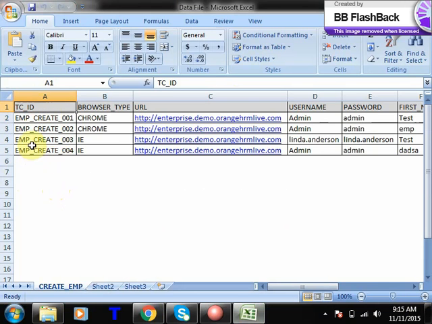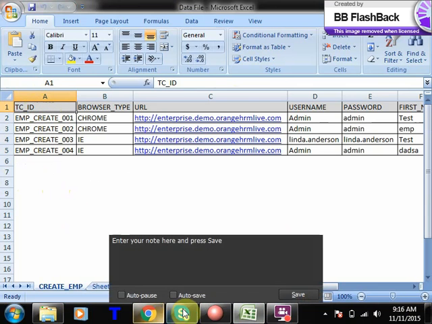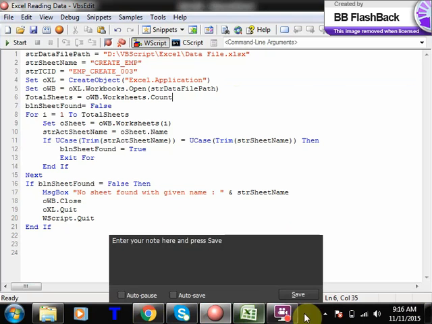Then compare with your expected test case. If any test case matches your given ID, then take that row number. That's the logic we need to write. But first we need to understand where this column is, then we can loop through the rows. Yesterday we have written that logic, right?